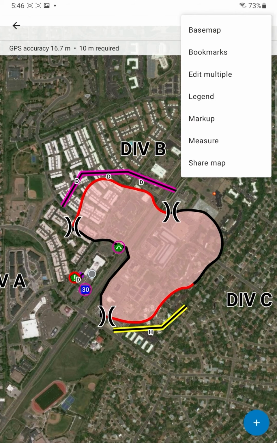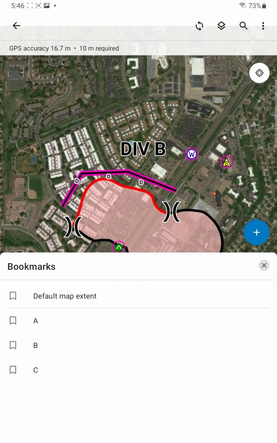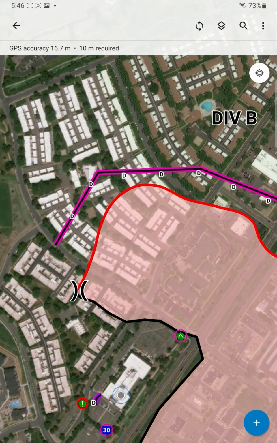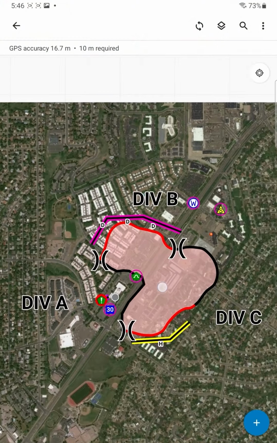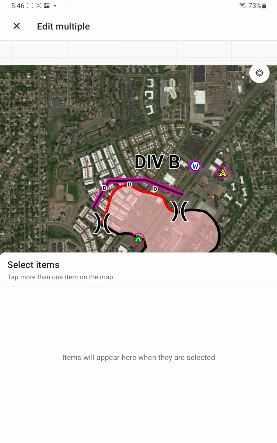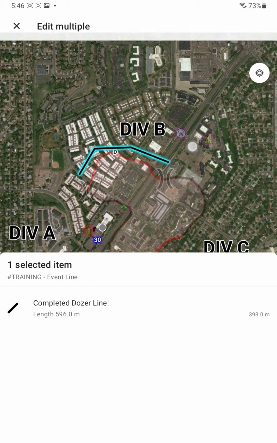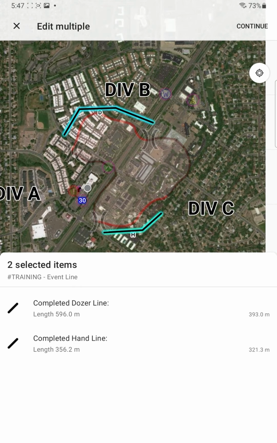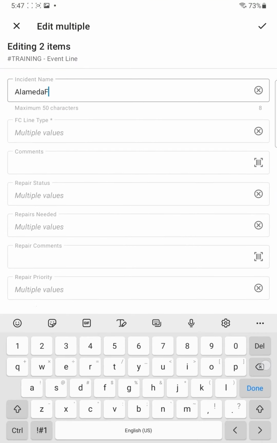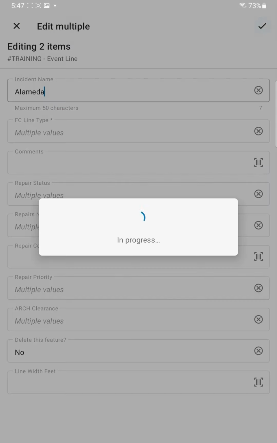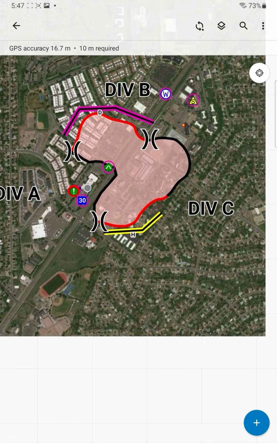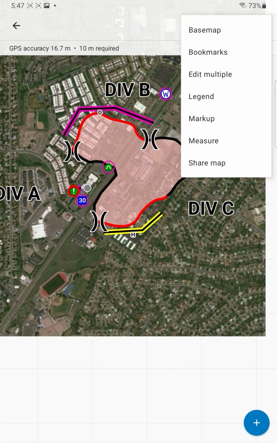If a GIS has configured bookmarks in the map you are using, you can use bookmarks to zoom to different areas of the fire. If you need to edit attributes for more than one feature, you can select Edit Multiple, then tap on the features that need to be updated all at once. We'll update the incident name for these different features. To view the legend, select Legend.